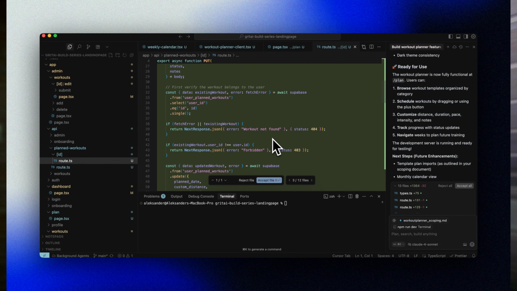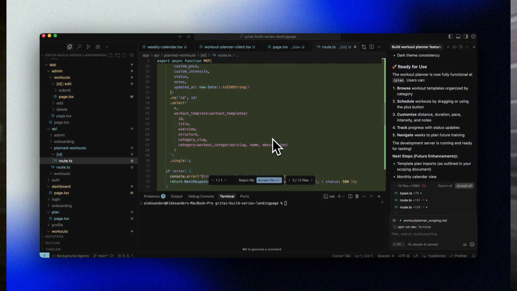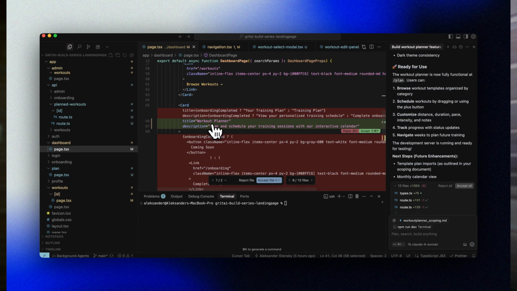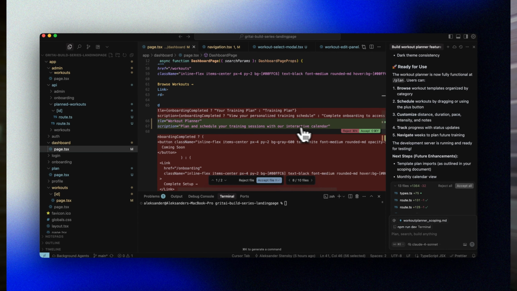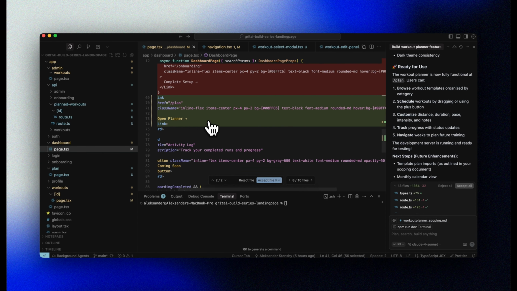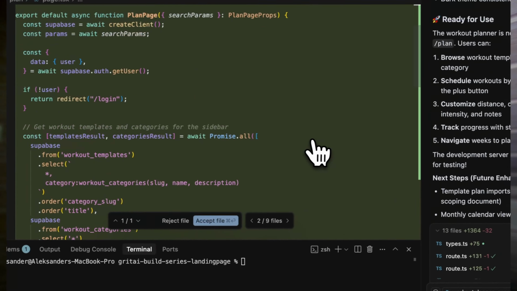We have a new API route here for our planned workouts. This is where we communicate with Supabase, saving and loading workouts to show in the calendar. On the dashboard page, we can see that the AI has replaced the placeholder card and introduced our new workout planner card. And the actual planner is found here under the /plan page. We see that our type definitions have been expanded with our new data tables.